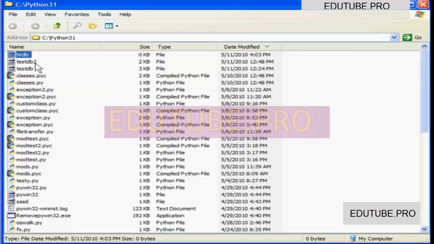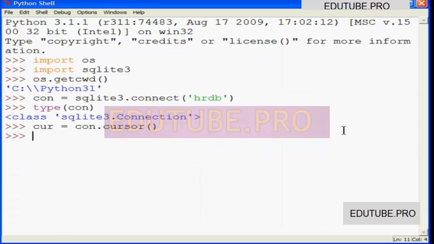At this point we've created a new database. If I bring up Windows Explorer for just a minute, you'll see we have a file called HRDB. It's empty, it's 0 KB. We haven't added any data to it, of course. We're about ready to do that.